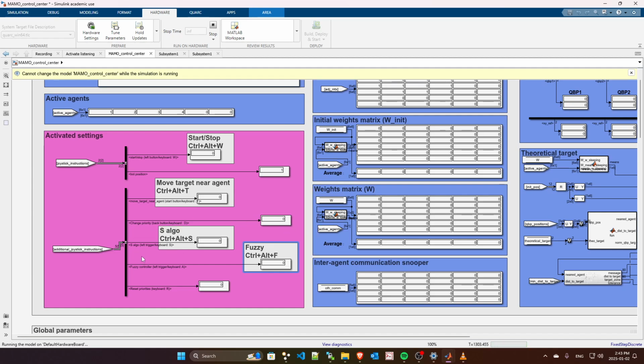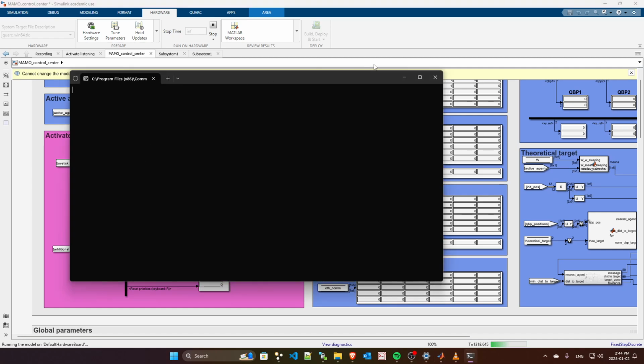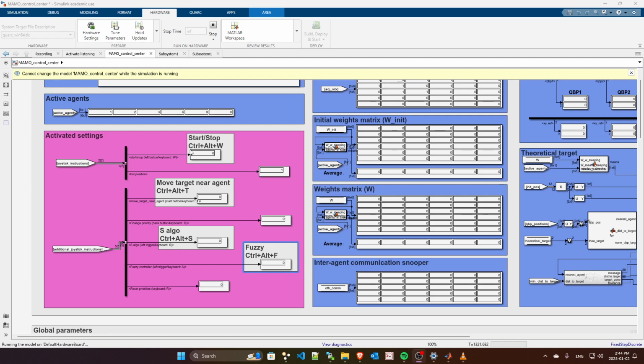So first what you're going to want to do is put them in position, by doing Control Alt and whatever number on the number pad. Once you determine that, you start them. So Control Alt W. Now they're going to move to their respective position. Then you want to start the algorithm. So Control Alt S.